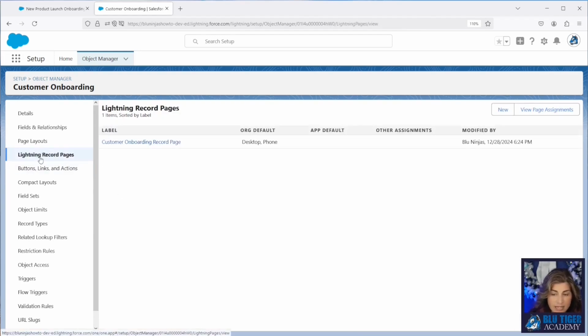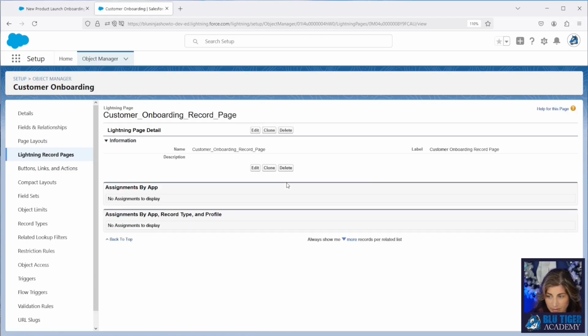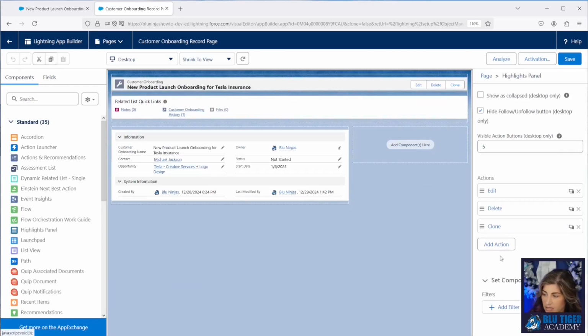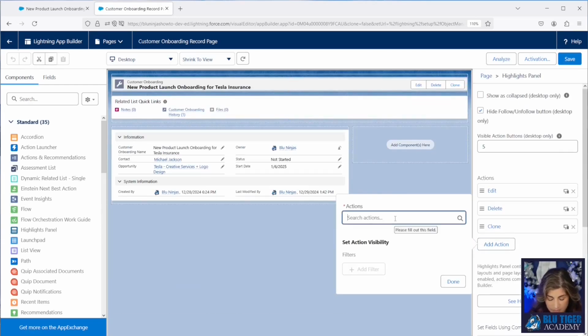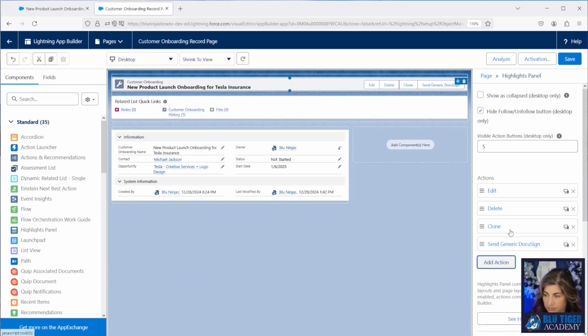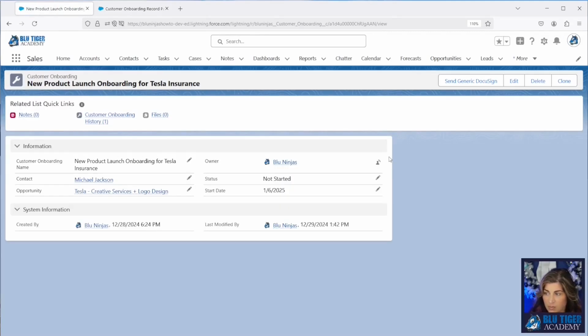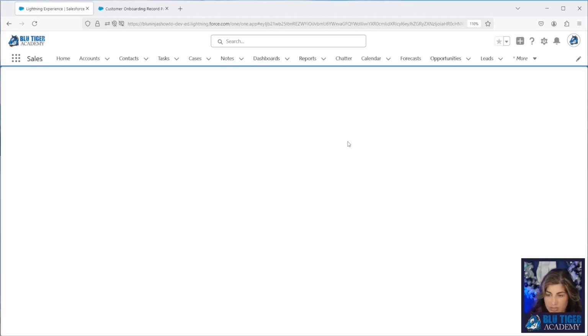If you're using dynamic actions on your Lightning record page, you'll add it there. If you're not, then you'll go to the page layout and add the button there. We are using dynamic actions. So we will edit this and we will add this new action. We will come back to our custom object record and we'll refresh. And now we can see this button. Now we'll click Send Generic DocuSign, and then we're going to see what this looks like.